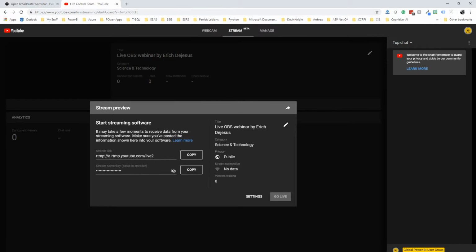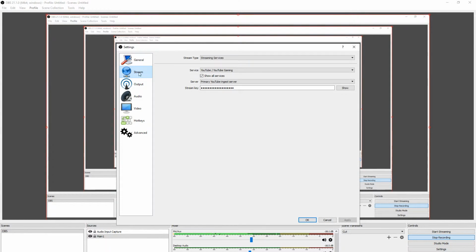When you have your key copied, you want to go to the settings in OBS Studio and select the stream.